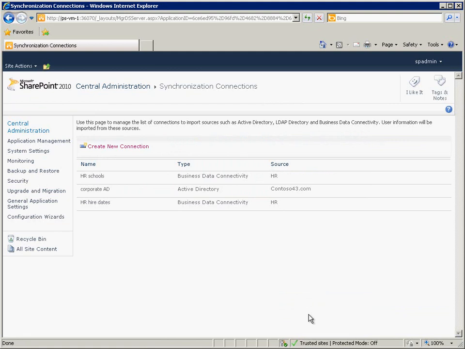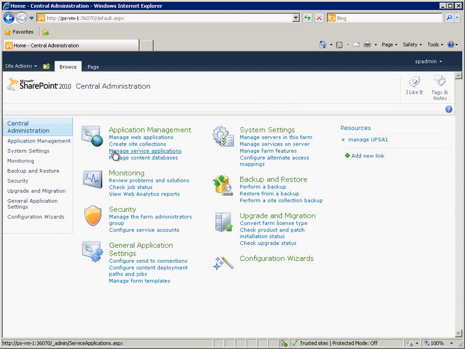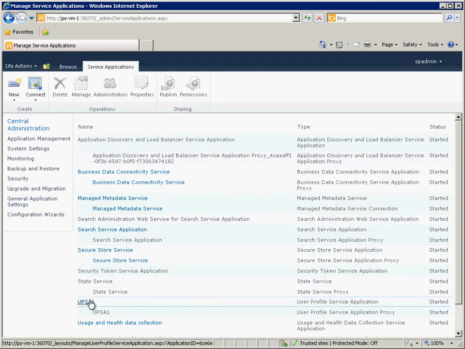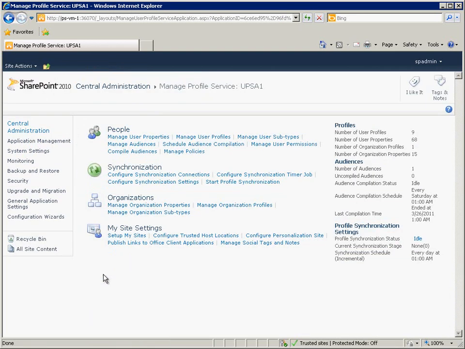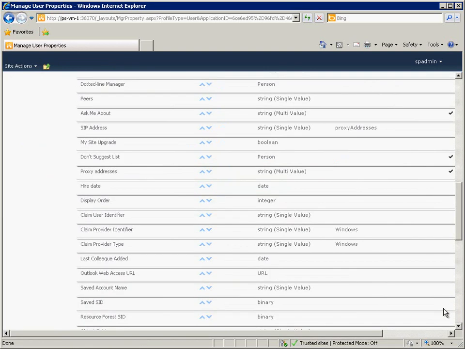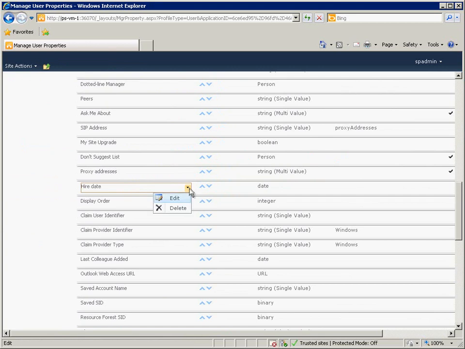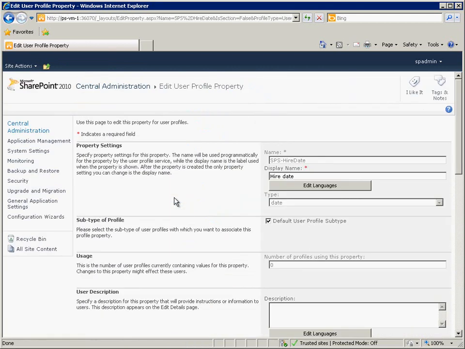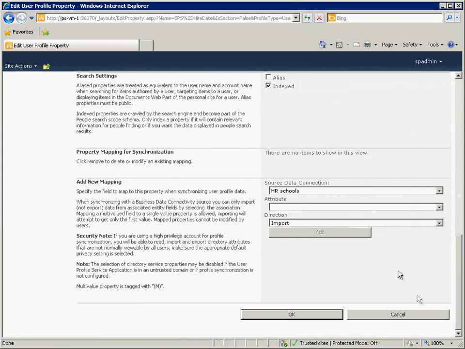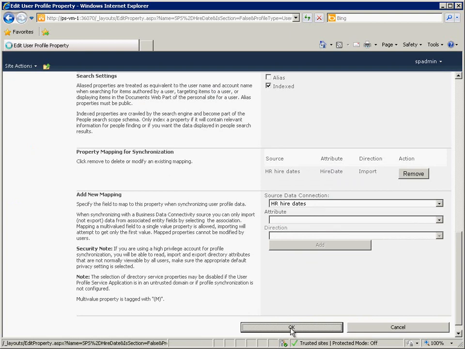Now I have to map the new profile properties. I'll go back to Central Administration, click Manage Service Applications, and select the User Profile Service application. In the People section, I'll click Manage User Properties. I'll find the hire date property, click the arrow next to the property, and then select Edit. The Mapping section is at the bottom of the page. The hire date comes from the HR Hire Dates connection. The hire date attribute is already selected as the default, and I'm importing the data. I'll click Add to add the mapping, and then OK.